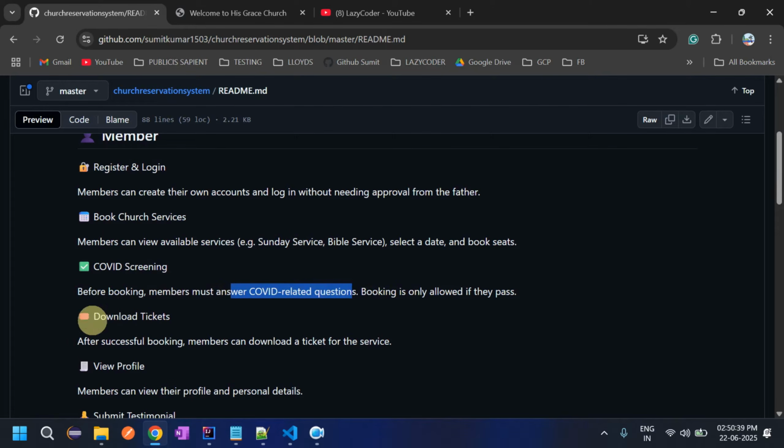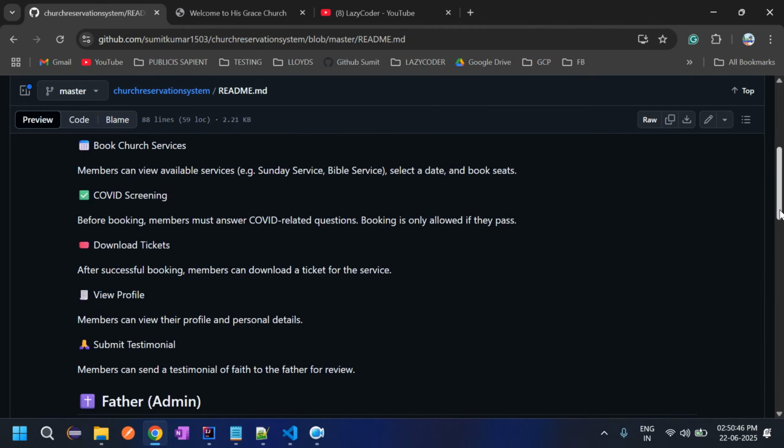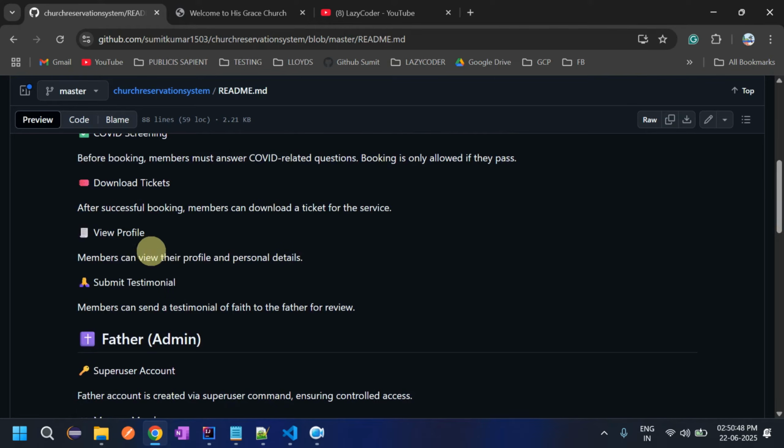If they pass it, then only they can book the services. After booking, members can download the tickets, where all the details like the date and the seat number will be mentioned. A member can also view the profile, and there is an option of submitting testimonials. So a member can send faith related things to the father for review.